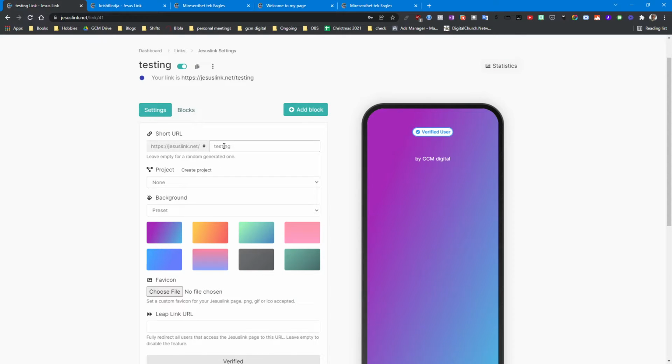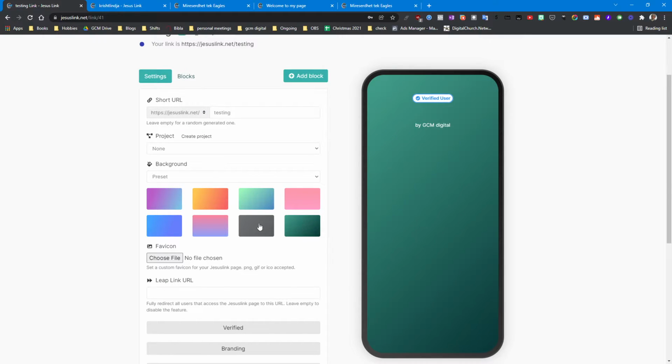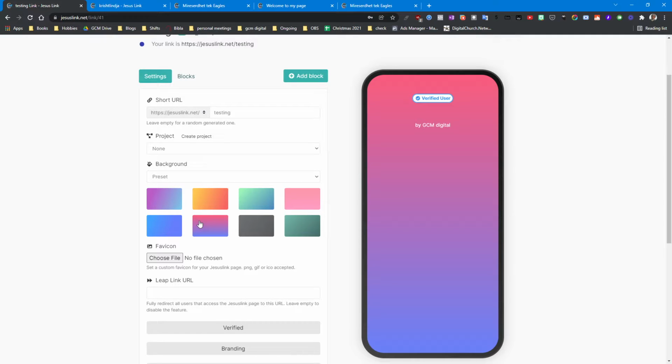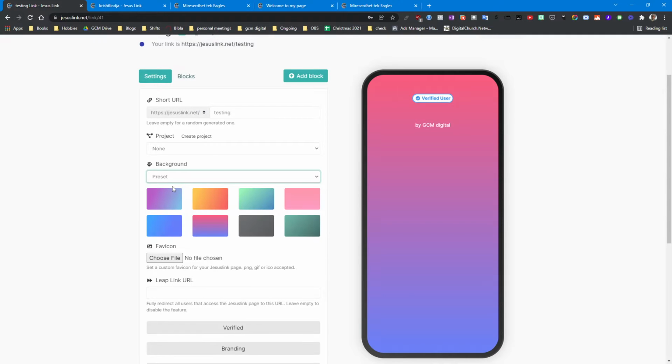In the settings, if you want to change the name, you can do it here. So if you don't like "testing", you can put anything else. And then in the project, this is still under construction, so there is not much happening right now. And this is where you change the background. There are different kinds of backgrounds that are already uploaded for you. All you have to do is choose one of these backgrounds, or you can upload your custom image. I don't have any image right now, so for the purpose of this tutorial I will just focus on what's already available here.